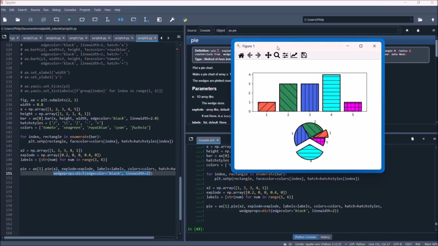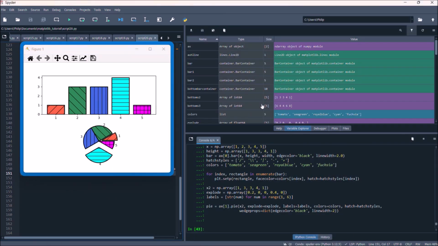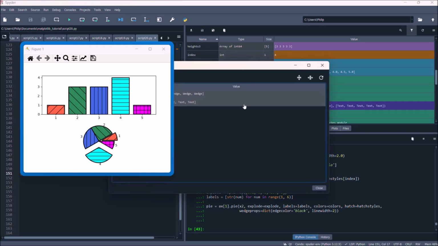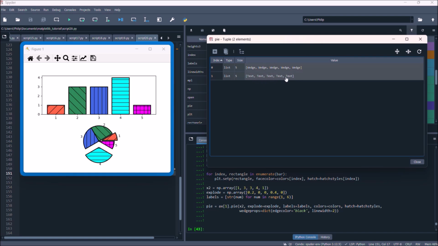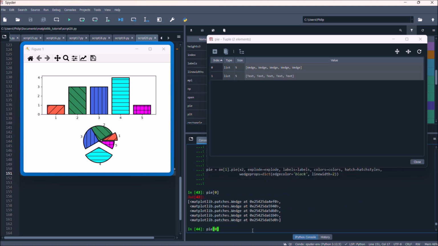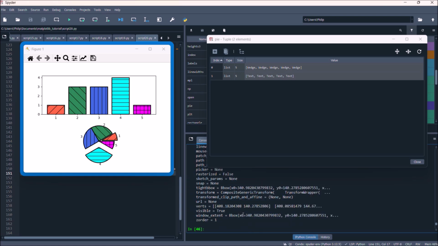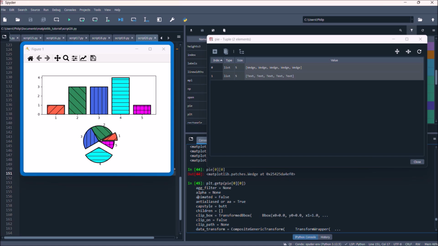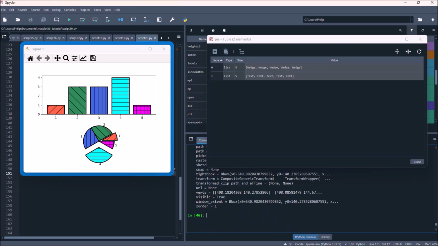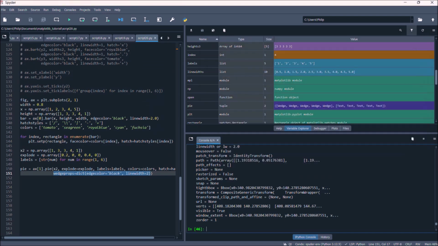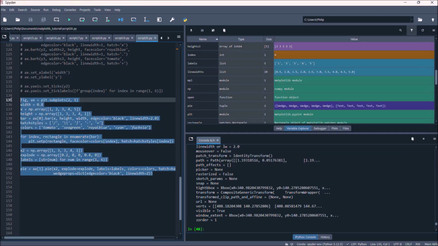So as mentioned, the wedge properties groups the wedge properties together in a dictionary. If we have a look at pi, we can see it's a 2-element tuple, and this consists of 2 lists. The first list is each wedge, and the second list is the text at each wedge. So we can get the properties of a wedge by indexing into pi at index 0 and then indexing into that list at index 0.